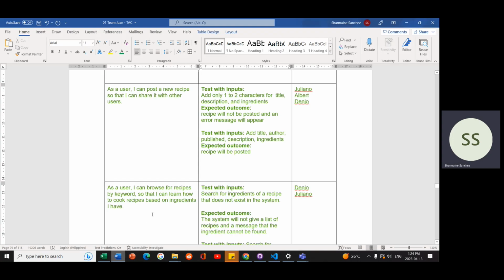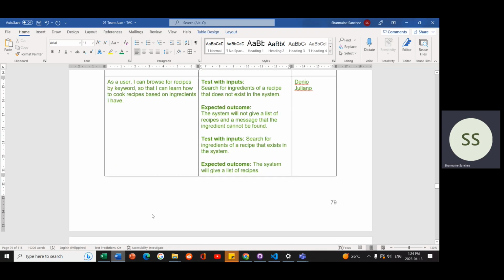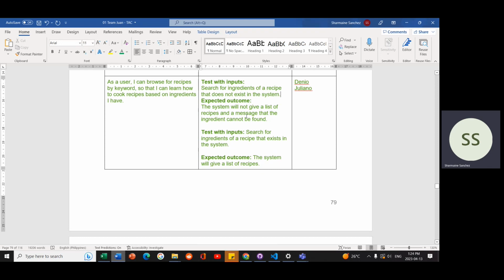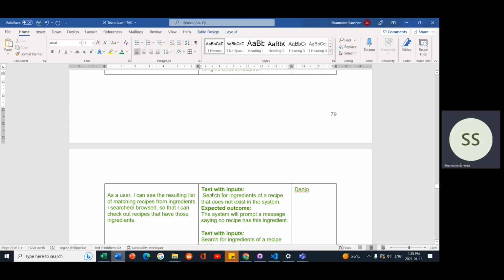Next one is, as a user, I can browse for recipes by keywords so that I can learn how to cook recipes based on ingredients I have. So the test with inputs. First is search for ingredients of a recipe that does not exist in the system. Expected outcome, the system will not give a list of recipes and a message that the ingredients cannot be found. Test with inputs: search for ingredients of a recipe that exists in the system. Expected outcome, the system will give a list of recipes.